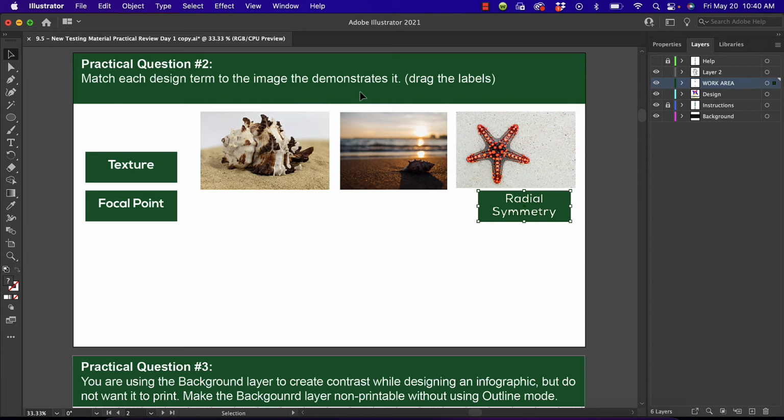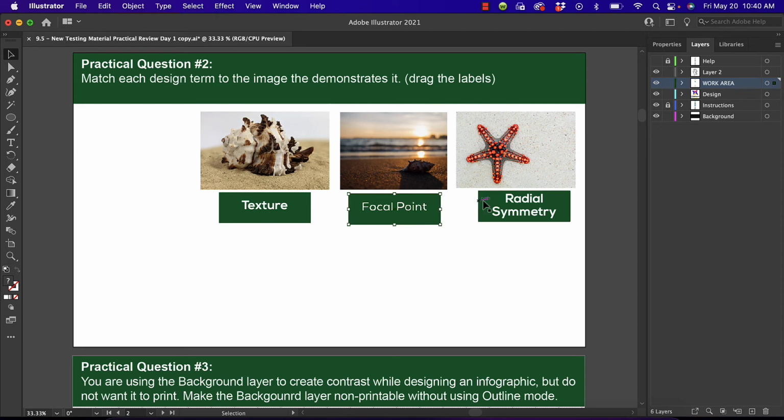Texture-wise has to do with the implication of what something feels like, even though it's flat. And out of these two, this seashell has a lot of texture in it. And focal point literally means what are you drawn to in this image? And you should be drawn to the seashell here. It's kind of put offside to be more interesting.